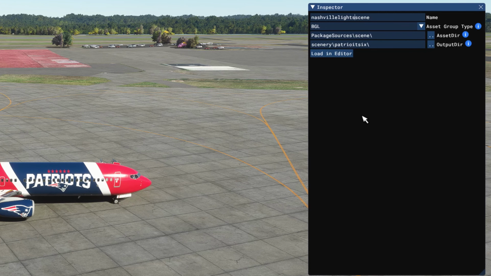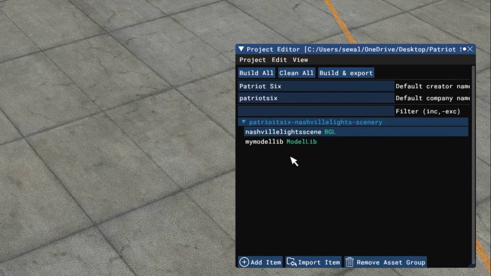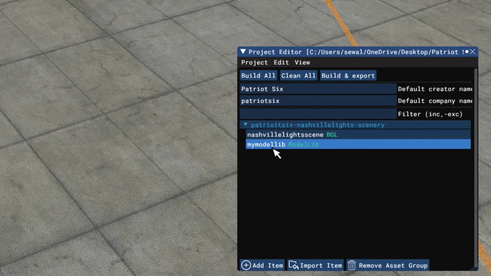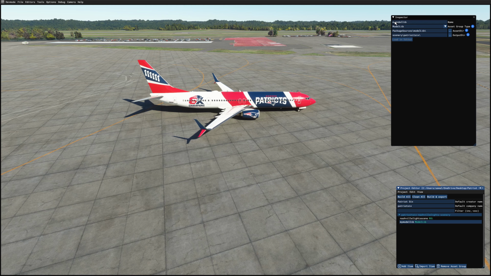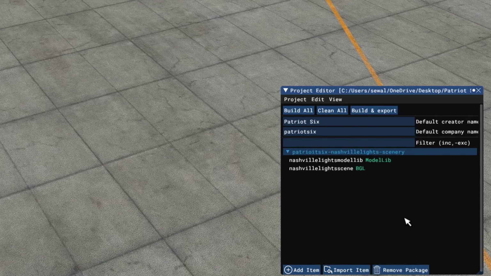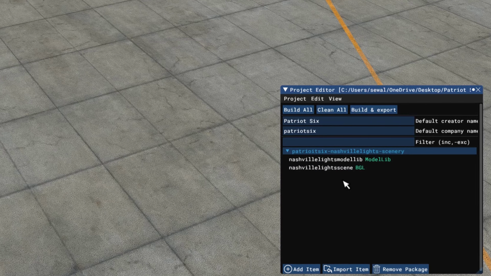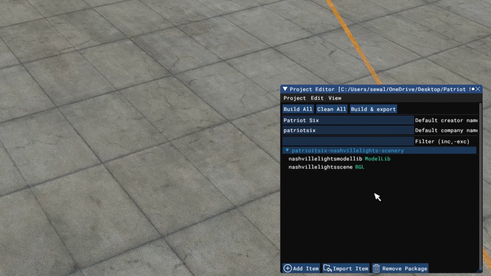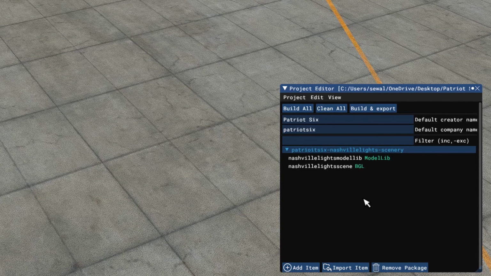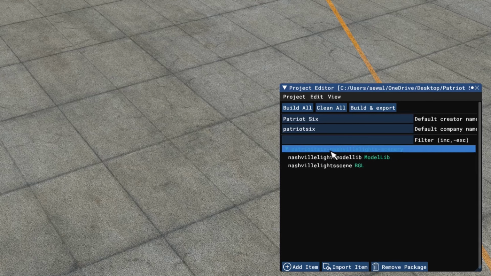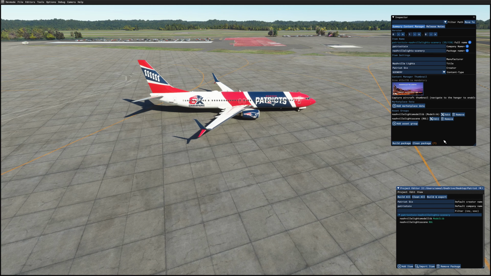And I added Nashville Lights and left Scene in there. And now it's Nashville Lights Scene BGL. I'm going to do the same thing with Model Lib, leaving Model Lib in and taking My out. And if we look down here, the Model Lib and the BGL are unique. And now I want to tick on the package and make sure everything lights up in the inspector, and I have the build package option.